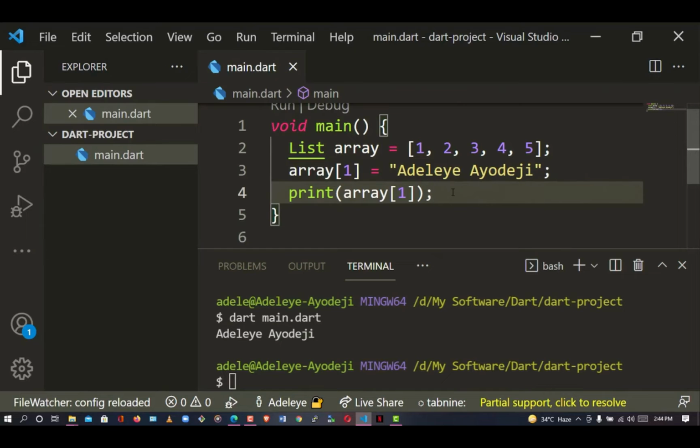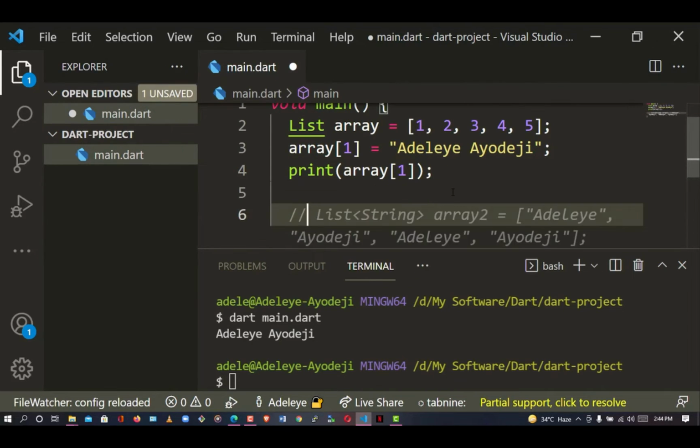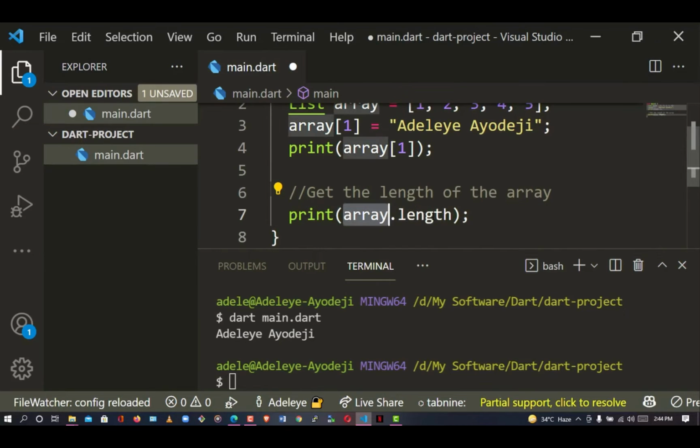Okay, so let's get the length of the array. How do you get the length of the array? It's very simple. We are going to print array dot length. That's how to get the length of the array.